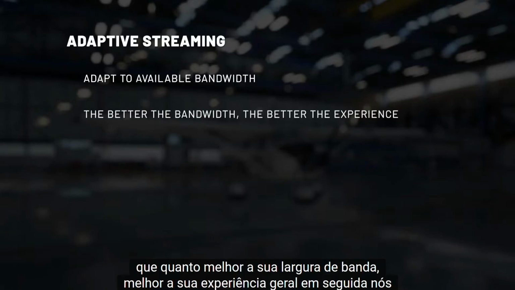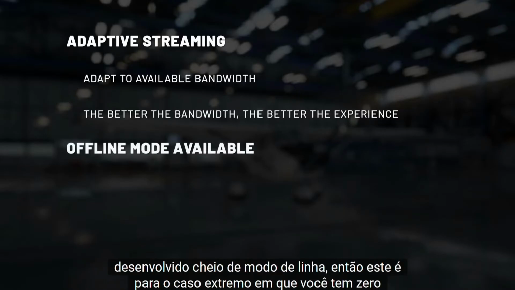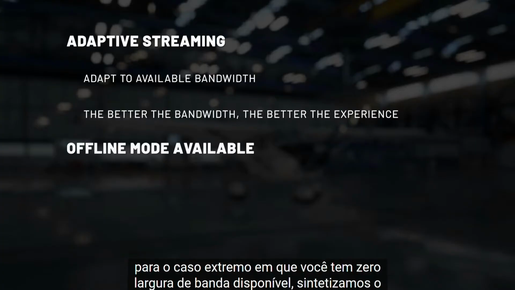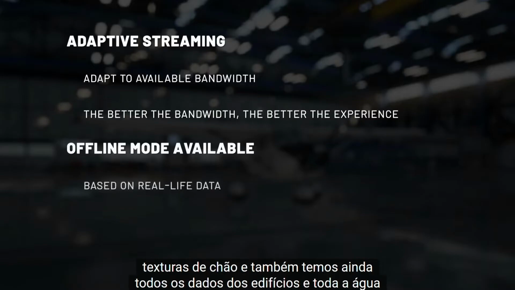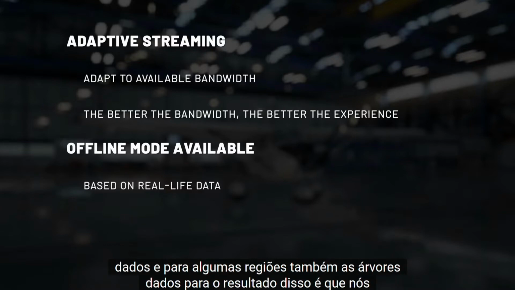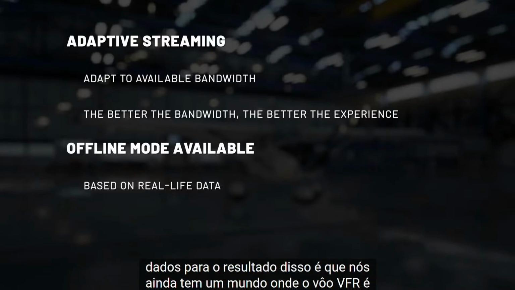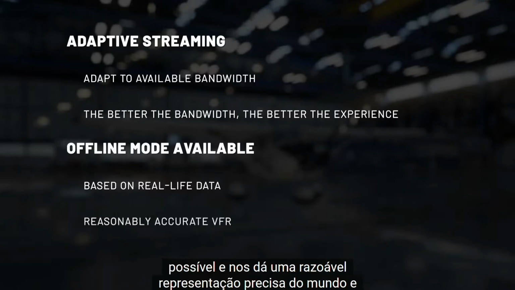Next, we developed a full offline mode. So this is for the extreme case where you have 0 available bandwidth. We synthesize the ground textures, and we also still have all the buildings data and all the water data, and for some regions also the trees data. So the result of this is that we still have a world where VFR flying is possible. It gives us a reasonably accurate representation of the world.